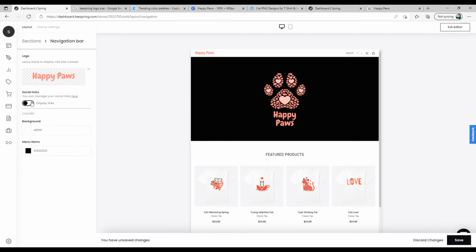Finally, you can display social links on the top bar by enabling this option. In the later part of this video, I'll cover information on how to add social links to your Teespring profile. Once you're done with all the changes, go ahead and click save for the changes to reflect.